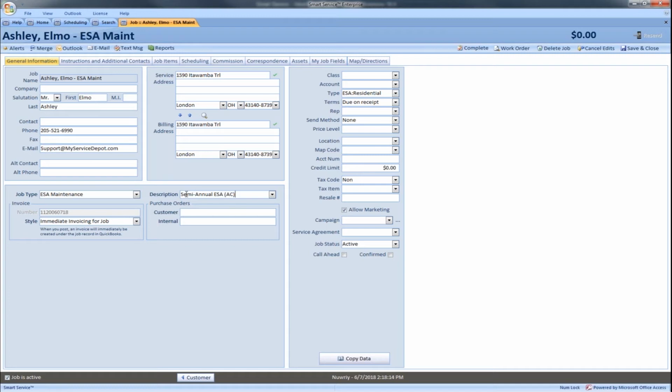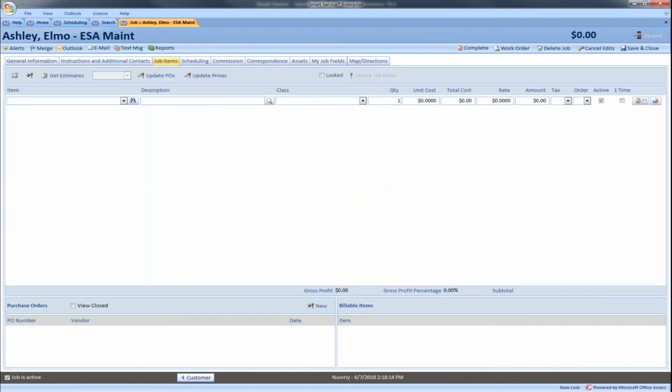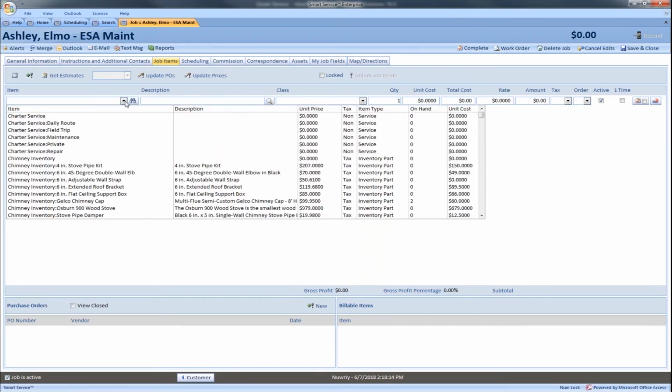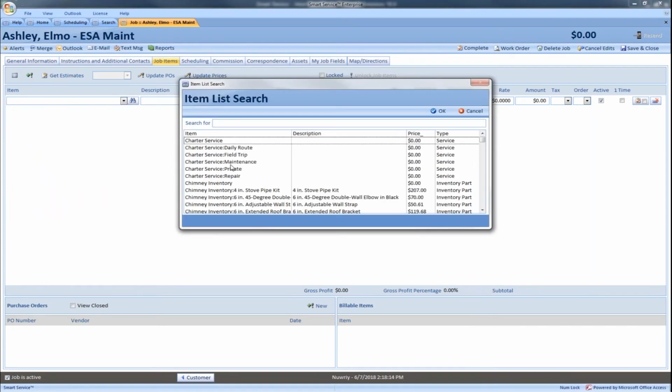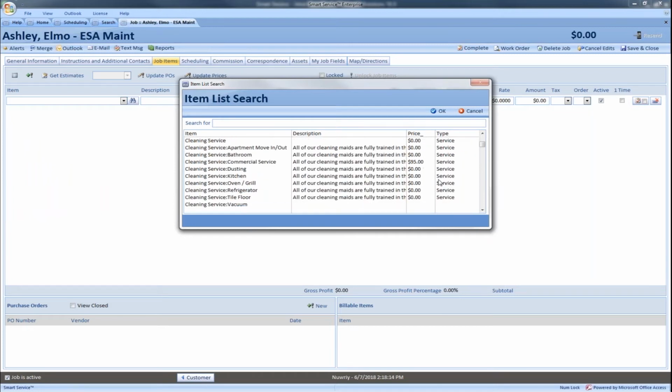But from here, the next thing that we would want to do is get to the heart of this set up. That's going to be our job items. This is where we're going to apply what's included in this service. On our job items tab, we can either use the drop down, start typing, or my favorite, using the binoculars here, because that opens up a better view of everything that we need. We can search through our list a little bit easier here.